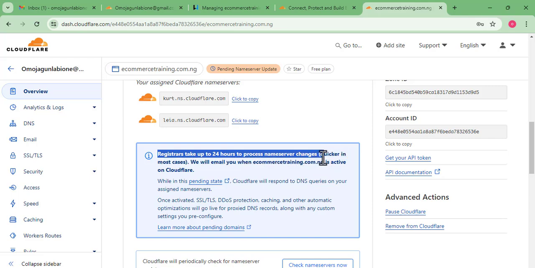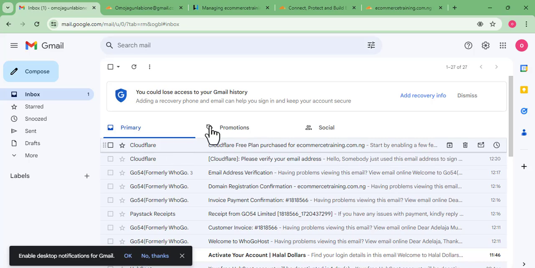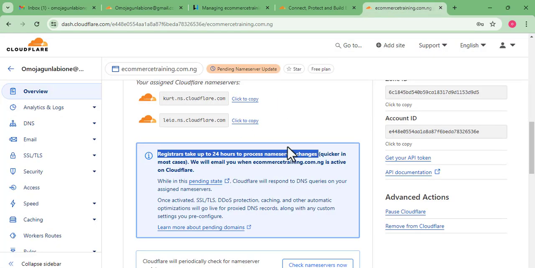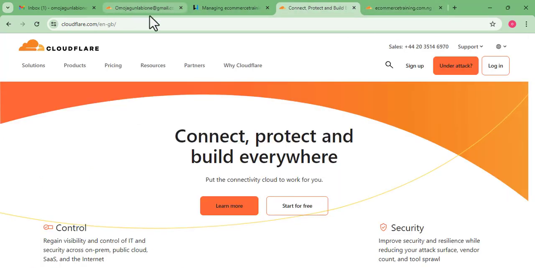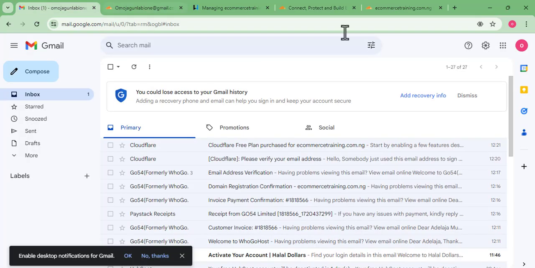We'll be checking back every 1 hour. Once it's done, they are going to send us an email here. And when we see the email, we'll know that it's active and we'll be able to proceed. So now that we have done all of that, pending the time we wait, we're going to continue doing all the other things we need to do.